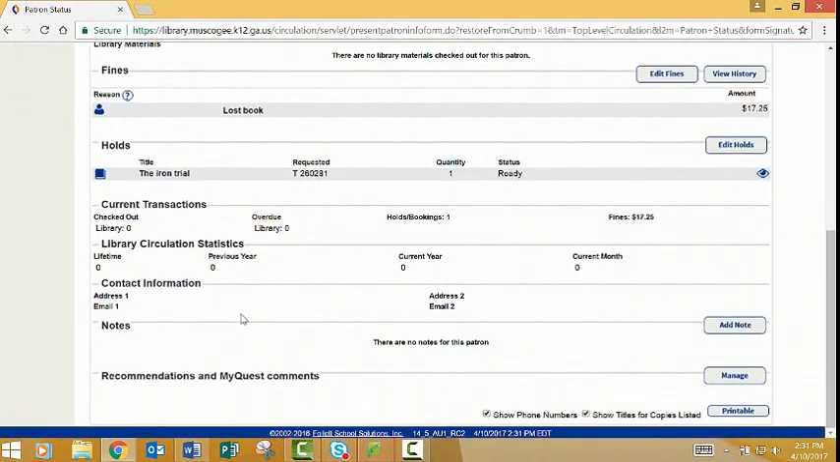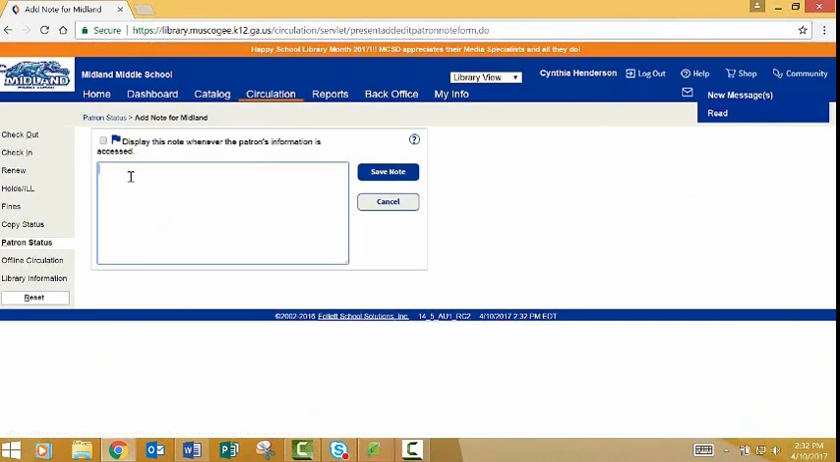And then a little bit farther down, notes. So I can go in here and leave a note for myself and for Midland, so that the next time he logs in, he'll see it. So I want to click on add note, and someone has found his lost book. So I'm going to put in someone has found your lost book. And that way he will know he needs to come see me, and he will get his money back for the book that he's paid for.